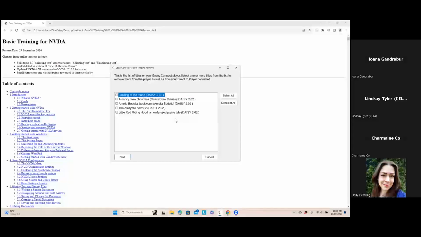Looking at the Moon, Daisy 2.02, checkbox not checked 1 of 5. So I can already tell it says the book title is Looking at the Moon. It's in DAISY format, which is basically the format that you would use on your DAISY direct player when you want to use this style, this option of listening to audiobooks. And it says it's 1 of 5.